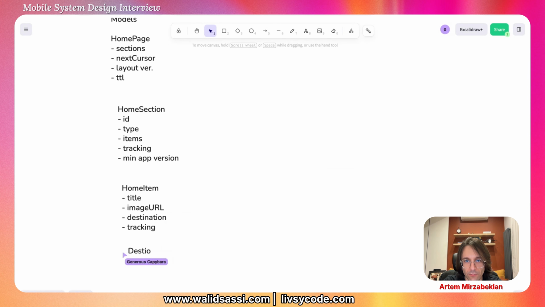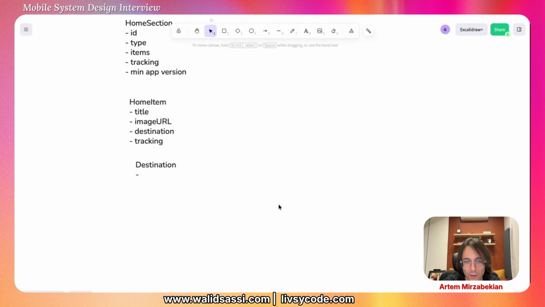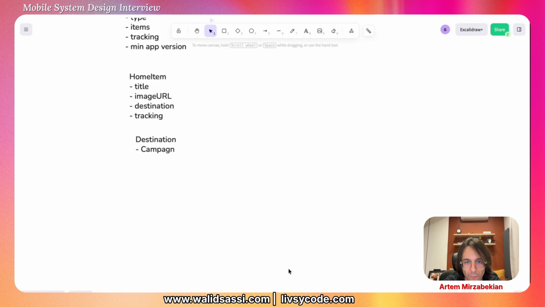So destination, and as we said before, campaign, category, product, search, what else? Card, and maybe one case for external navigation. For example, we can mark it like this: external URL.